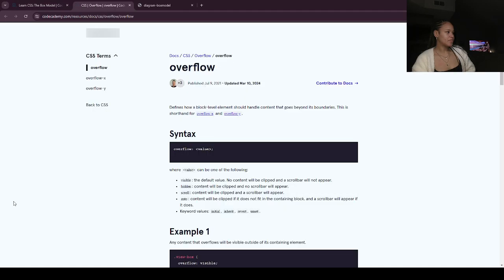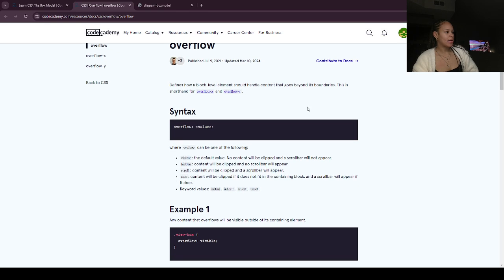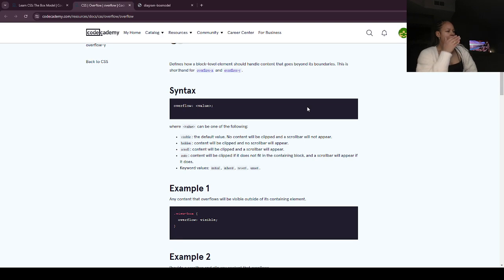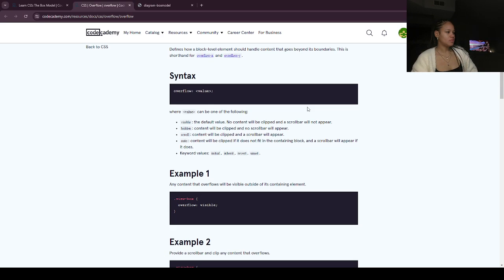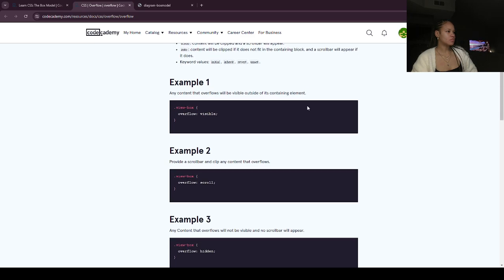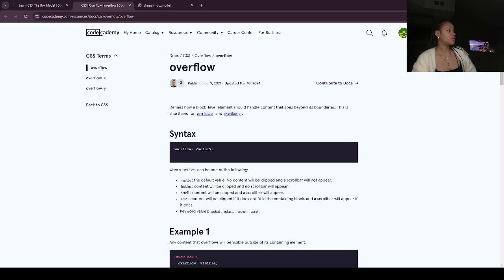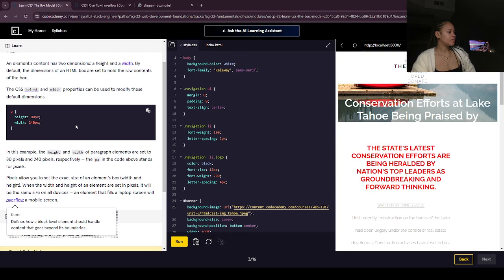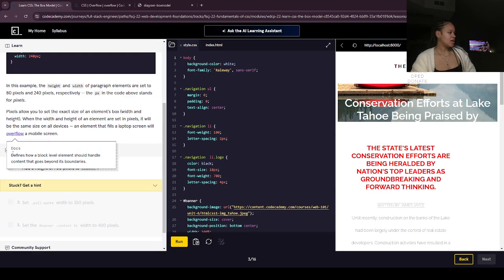Okay, what does that mean? So overflow defines how a block level element should handle content that goes beyond its boundaries. This is shorthand for overflow X and overflow Y. That's weird. Okay, I need a visual. Let's go back to our learning. So overflow defines how a block level element should handle content that goes beyond its boundaries.